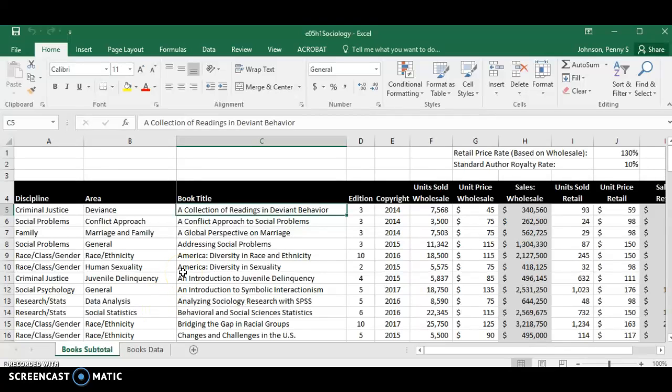Hey Darren, let's take a look at building some pivot tables. So I just have a table of data here. My records are in rows, my fields are in columns. It's supposed to be a publisher's set of data about different books.